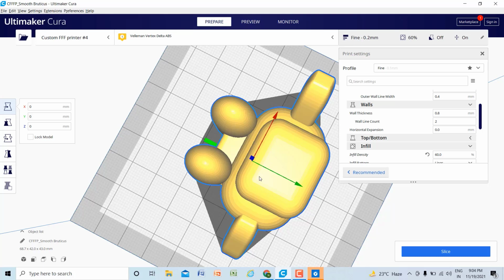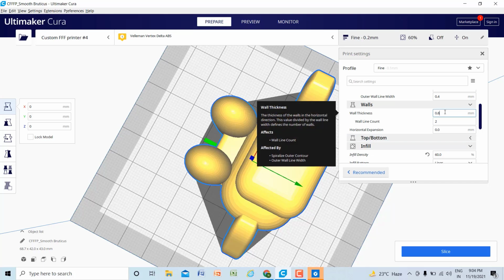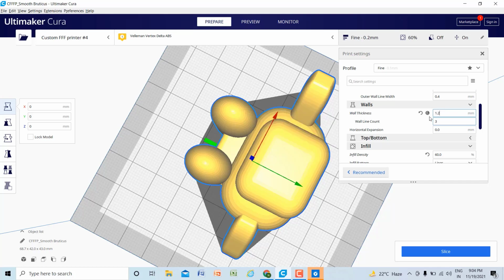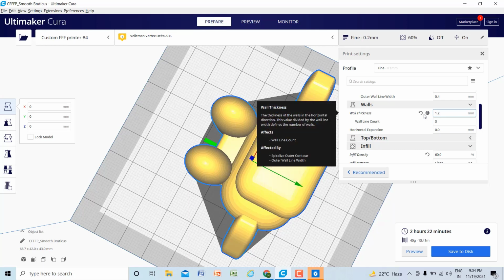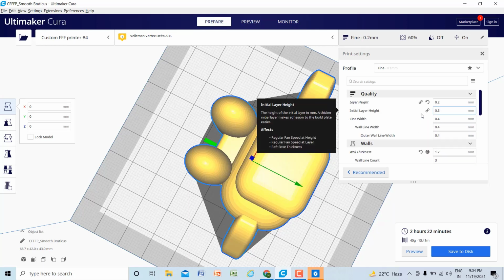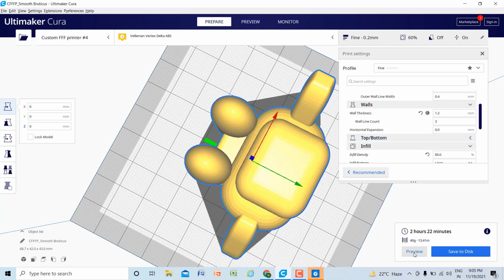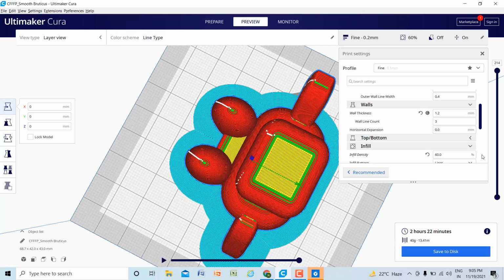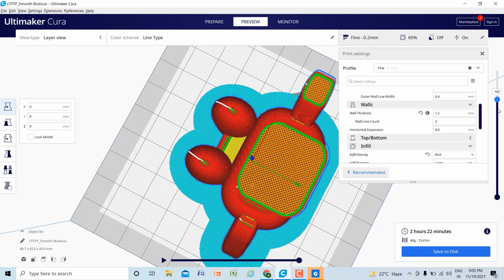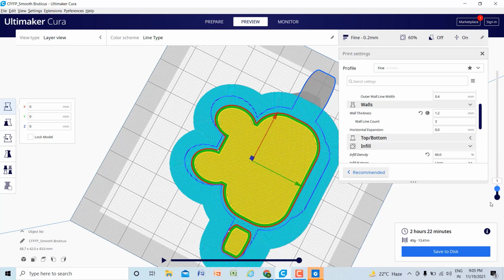According to my experiments, wall thickness should be 1.2. 1.2 mm is the wall thickness where you will see the optimum results. What do you understand by wall thickness? I will just slice it, then you will see that 1.2 mm wall thickness. If 1.2 mm wall thickness is there, it means one layer height is 0.2, so you need to print 6 layers.